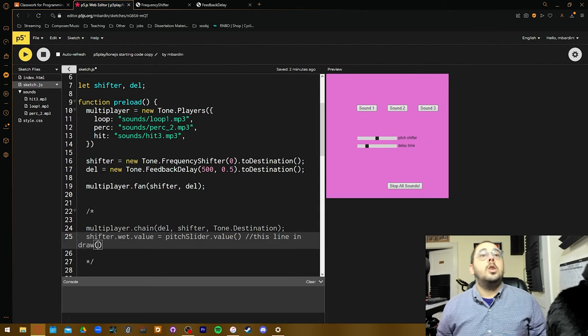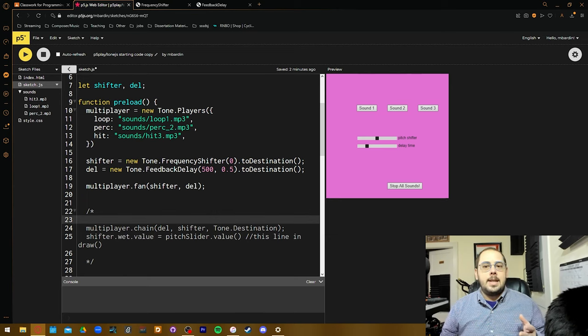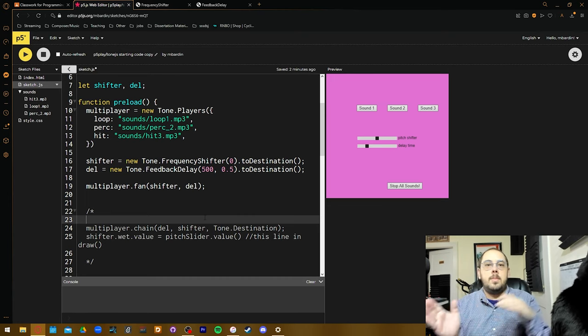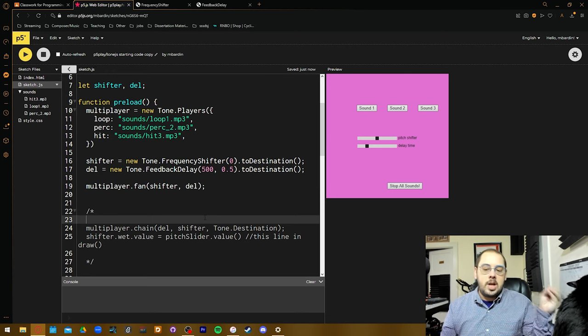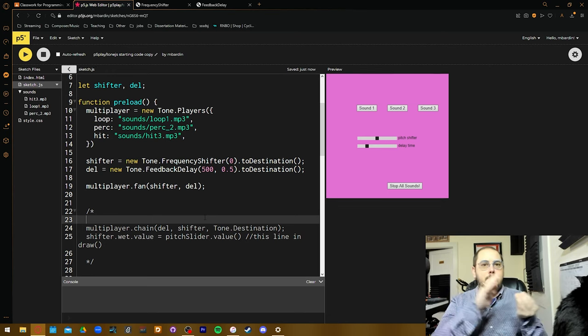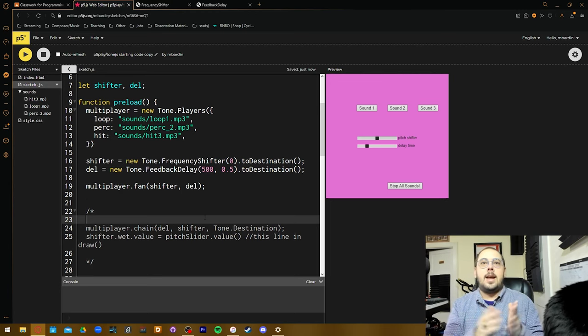And that would be in the draw function. So what this will do, the wet parameter is just when something is 100% wet, it's all of the signal. And if it is 100% dry, it's none of the signal. So you could have your slider go from 0 to 1, because it does a decimal value. At 0, you don't hear the effect at all. It just passes it through to the next thing. And then you could bring up the effect to be the processed sound.